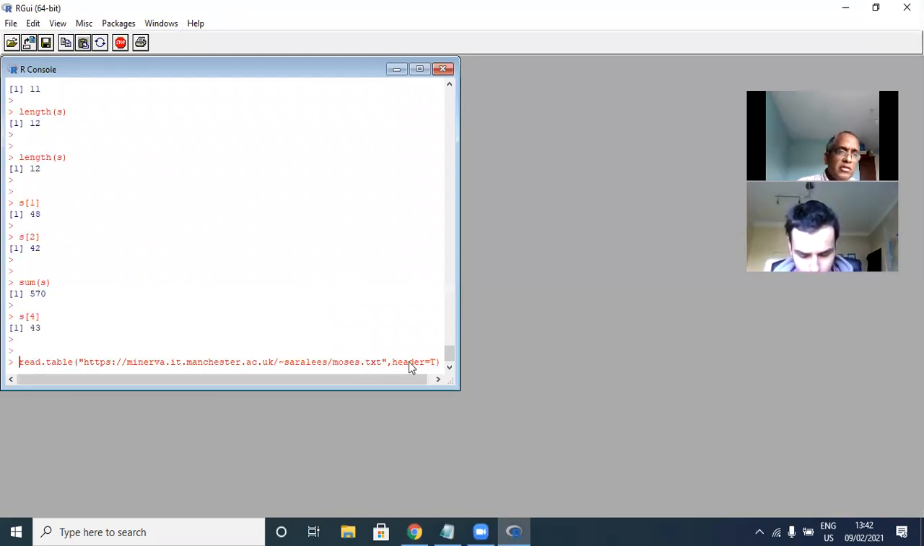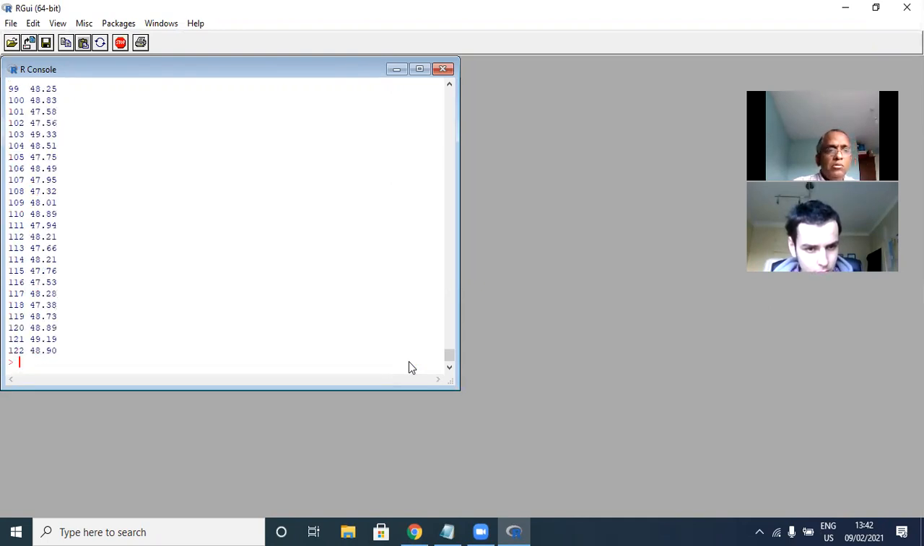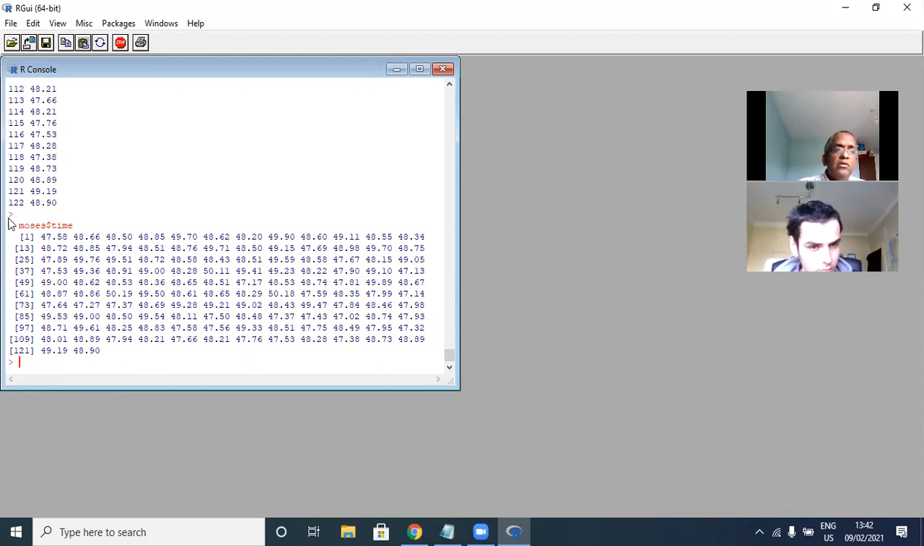Now let me call this data set Moses, right? All right, and once you read it, you will get this. You see, this is the data set that you get. The first column is just a counter column, which you can ignore. The second column is the actual data that you read, which is called time. Now, if you want to access this column, what you do is Moses dollar and the name of the column, which is time. So this is the variable that contains the data, right?